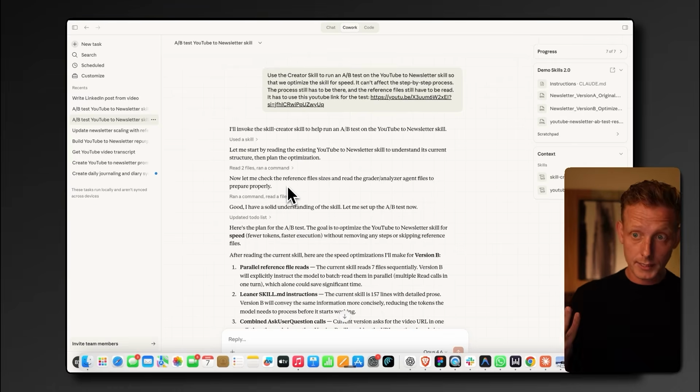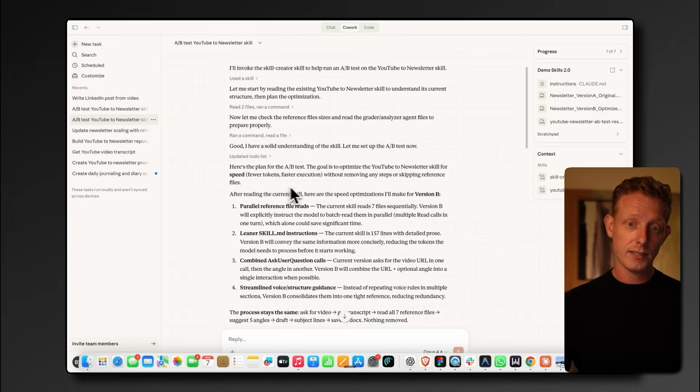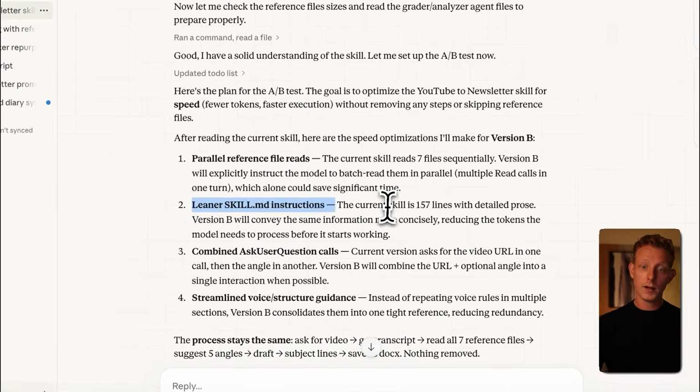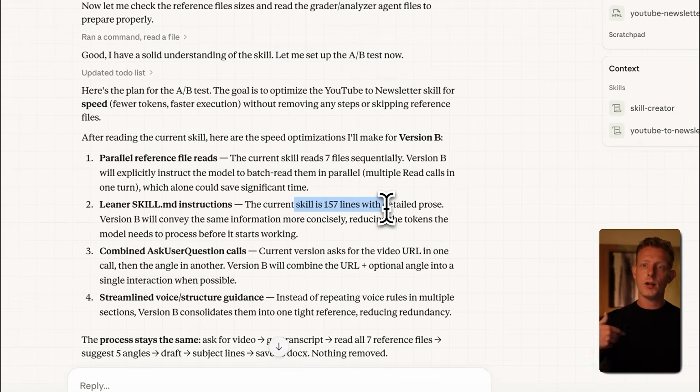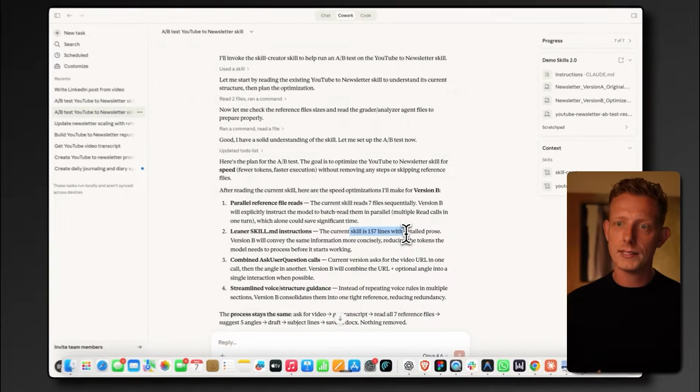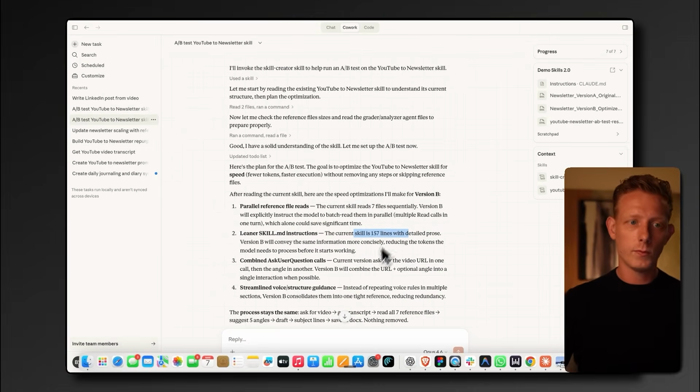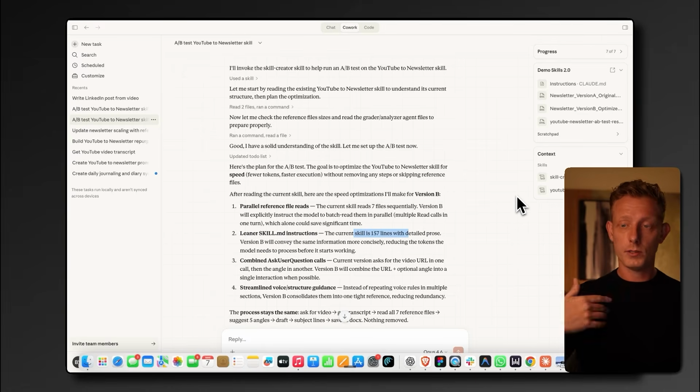What it does in this case is it basically spins up a second skill, a version B, that in this case is a leaner skill. It cuts away some of the context that it thinks is unnecessary to make it run faster. But it basically comes up with this separate version, this type B version of a skill itself. Also, it doesn't have to be just one. You can also tell it to spin up 6 different versions of skills.